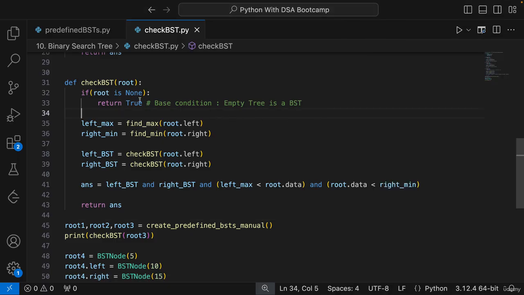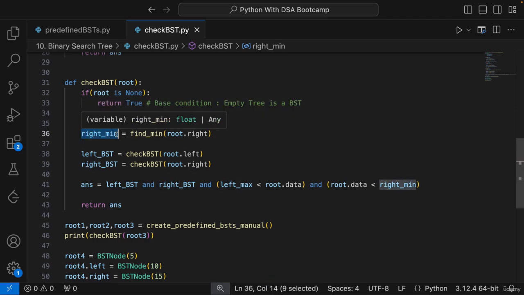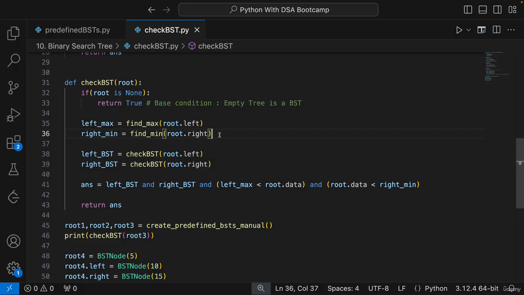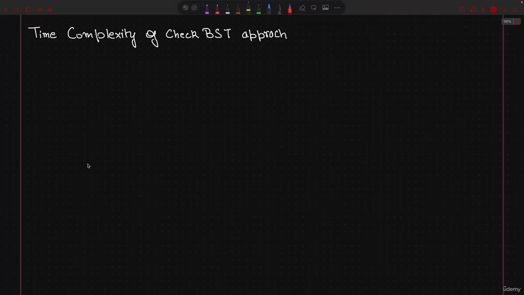In my check BST function, I am first finding the left max. Then I am finding the right minimum. So I am in a way calling on the left and the right subtree to get me the minimum and the maximum, so some k and n work I am doing. Okay. Then I am doing left BST and right BST. So let us try to write this down, everyone.